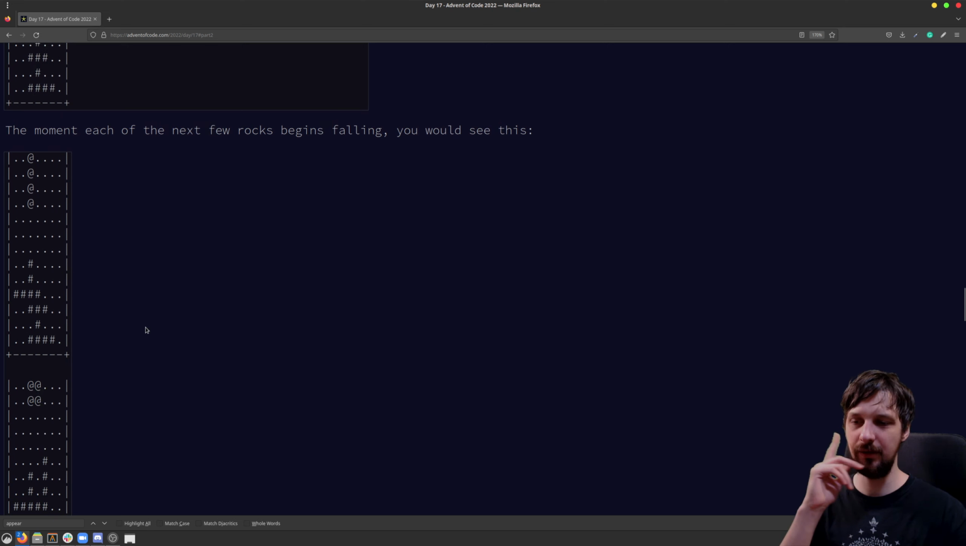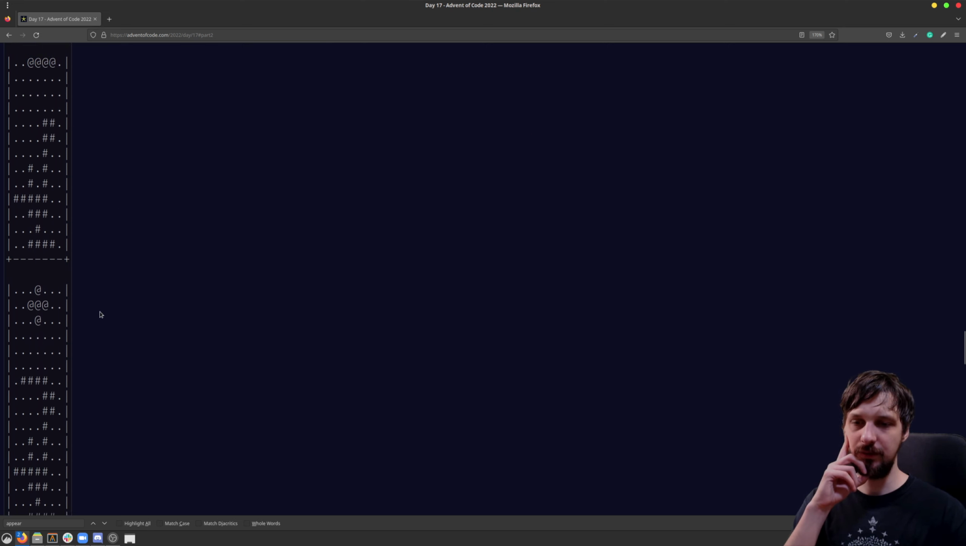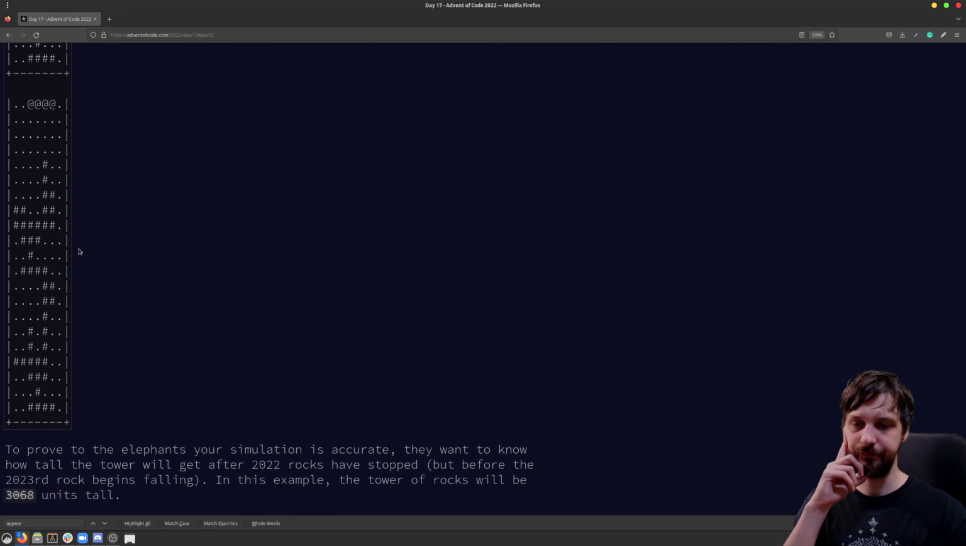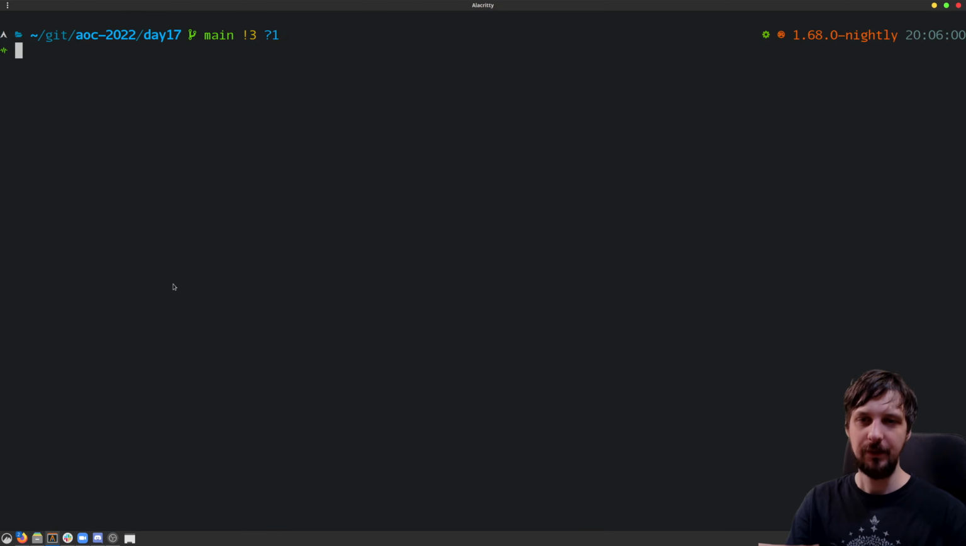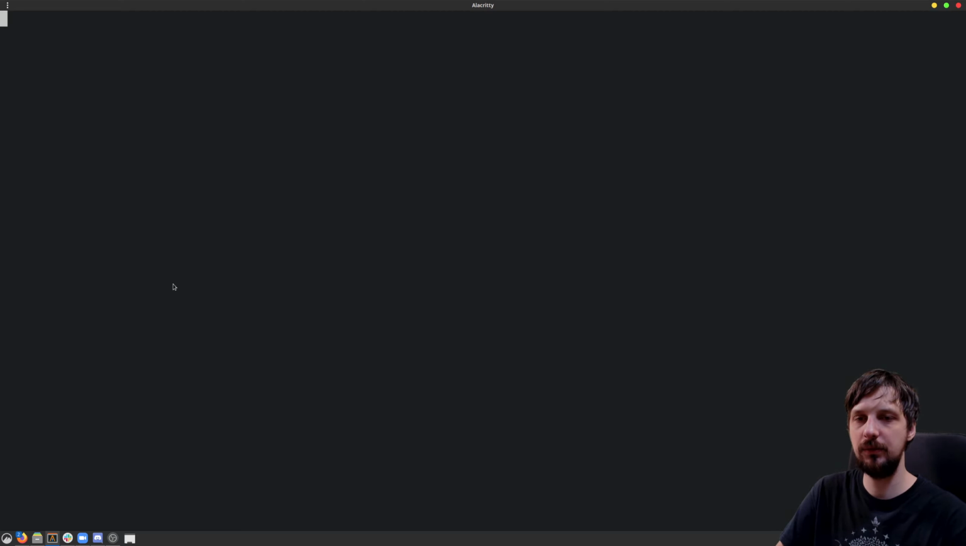I mean, I already solved it, and I will just go through the solution. So yeah, we have Tetris. And then the question for the first part is, after 2022 rocks are fixed, how high is the tower? This is the question. And the solution for that is very simple, and I will not go through the simple solution. I will already go through the solution for part 2, kind of, but I will tell you what could be simplified maybe. So let's go to day 17.